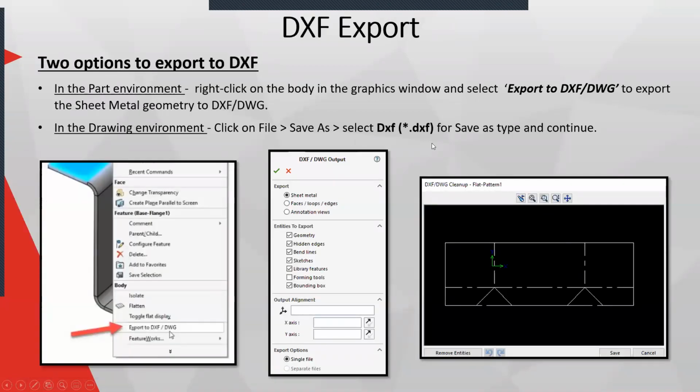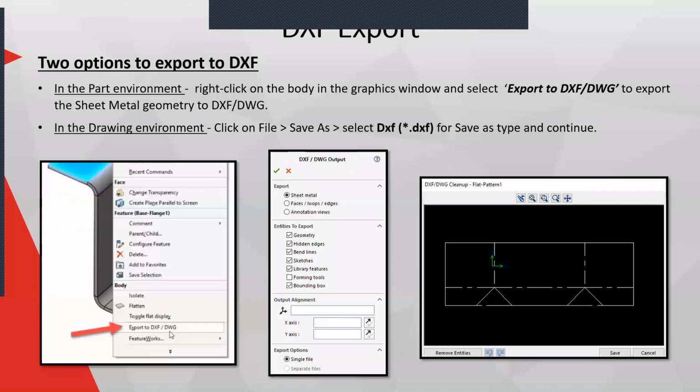Moving on, I'd just like to finish this series off by going a bit into DXF exporting settings or options. So to sum this up, there are basically two options to export to DXF, guys. Most of us are familiar with the most common one, that's in drawings. You go to File, Save As, and select the DXF option.